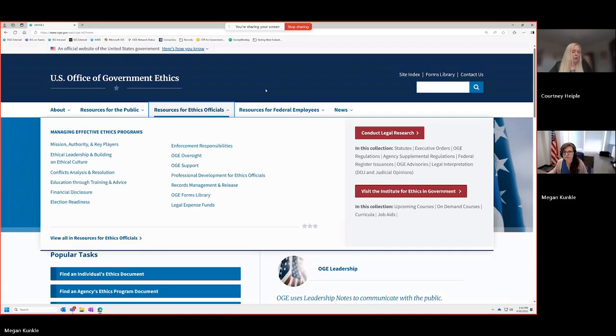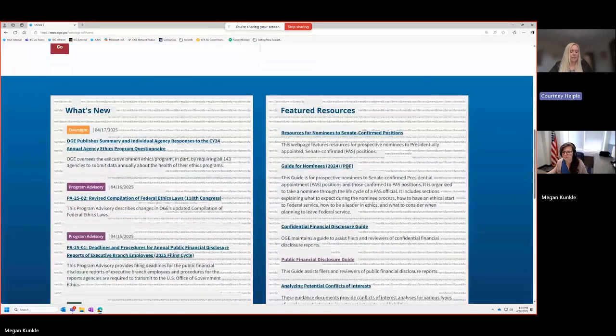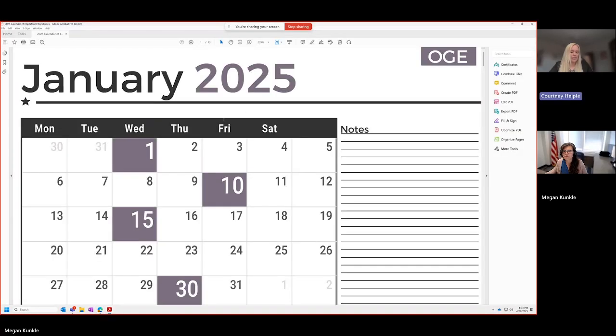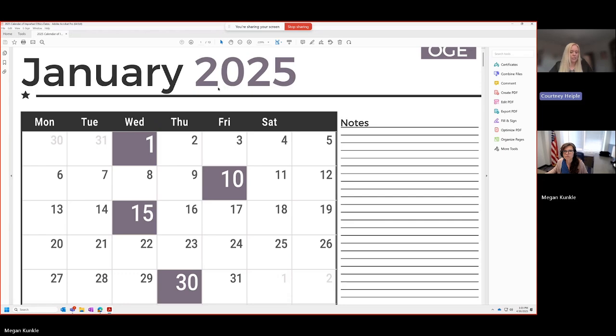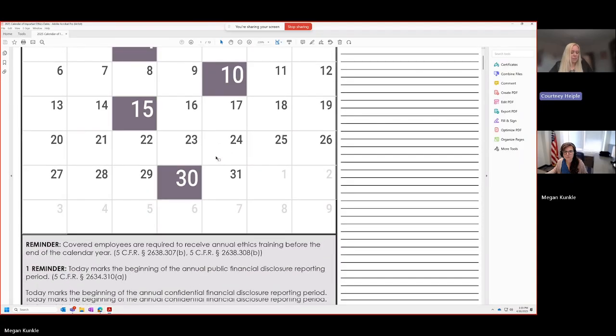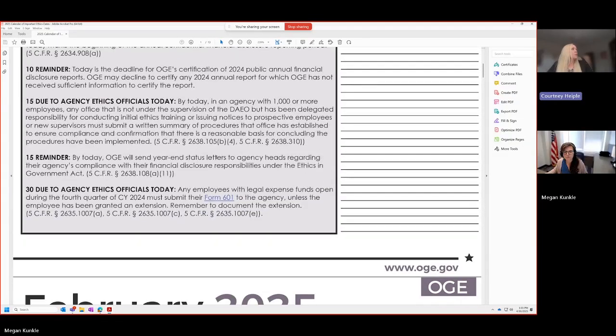Employees. But before we delve into that, we want to make sure that you're aware of OG's 2025 calendar. If you scroll down to the bottom of the homepage, you will see a blue box that says 2025 Dates and Deadlines PDF. When you click on it, it will download the PDF for you to open. This calendar identifies key deadlines for executive branch ethics programs, and it's especially helpful for reminders related to the 2025 public financial disclosure season. You can save this PDF to your computers for easy access in the future. Now I'm going to pass things over to Megan.